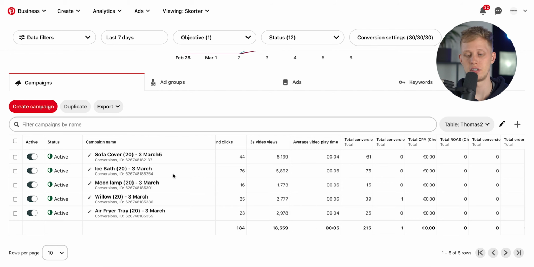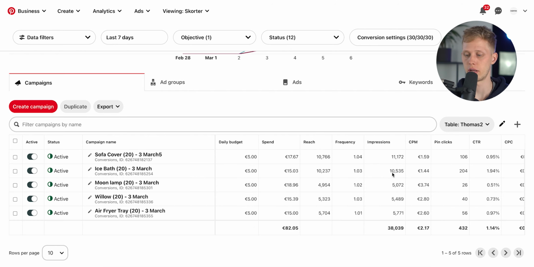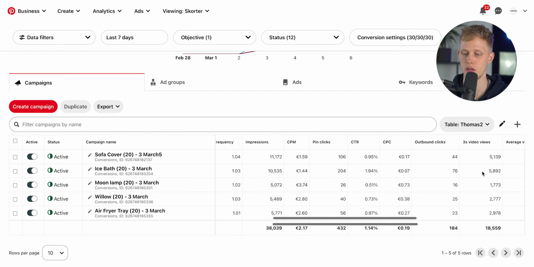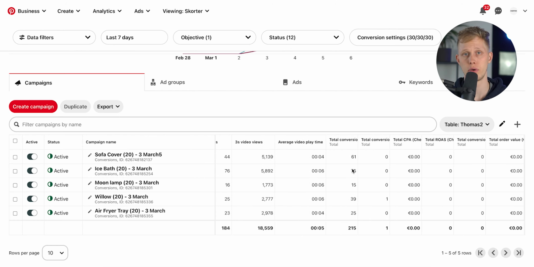Now, what happens if, let's say, this product right here, as you can see, it has a pretty good click-through rate, clicks are very cheap, but we don't have any add to carts. What we wanna do here is optimize this product, this landing page, because the ad part, like the first part, it's good. I mean, we get cheap traffic, but when people get onto our website, all of a sudden they're not interested anymore. So then we need to improve on our landing page.